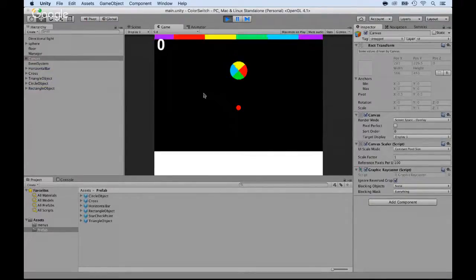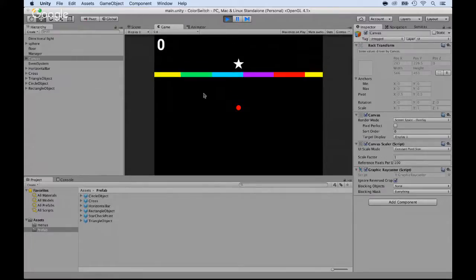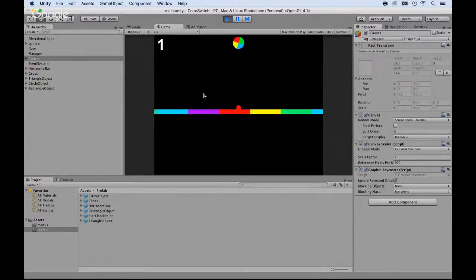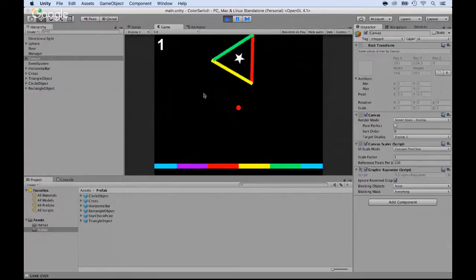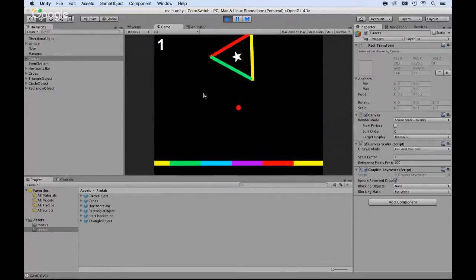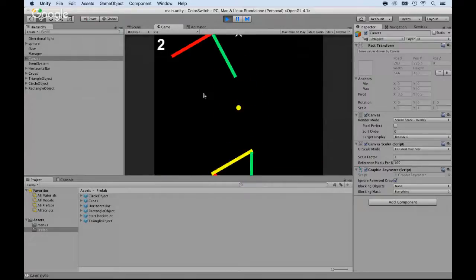We have the ball. I can move it. I can switch color by taking the color switch. I'm going to go through the red. I can pick up the point and my score goes up. Now I should have died here and the color should change here. So I'm at red and now I'm at yellow.